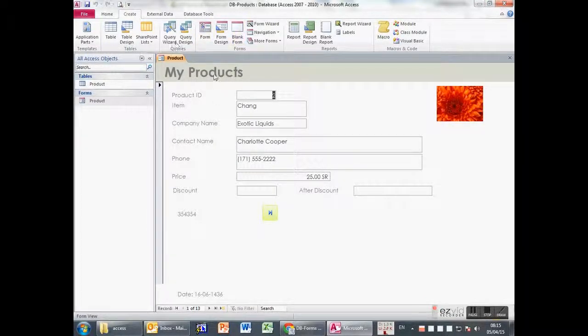So if I'd like to just display information for printing, I'm going for a report. If I just would like to have something to see on the screen and work with on the screen, then I'm going to use a form. So that's mainly one of the main differences.